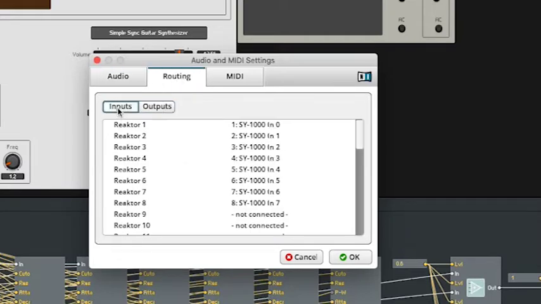Now under routing, we have inputs and outputs. For inputs, I have Reaktor input 1 through 8 mapped to the 8 inputs from the SY-1000. So 1 through 8 over here, 1 through 8 over here. And under outputs, I did exactly the same thing: Reaktor 1 through 8 on the left and Reaktor 1 through 8 on the right. You may have noticed that the signals from Reaktor are using base zero, where the first input is zero instead of one, which from a computer programming point of view is probably more accurate. But don't let that throw you. You're just going to map 1 through 8 to 1 through 8.